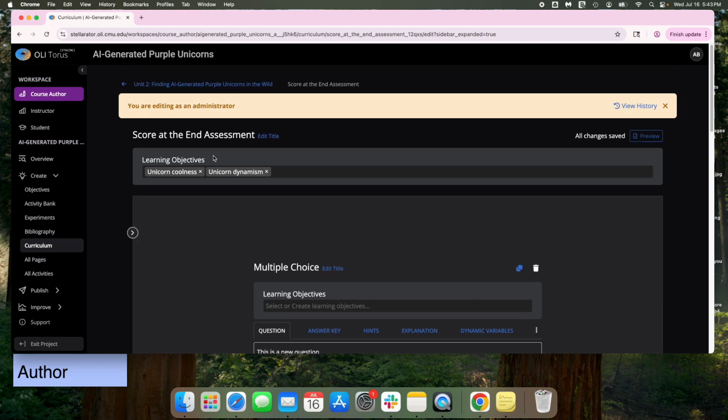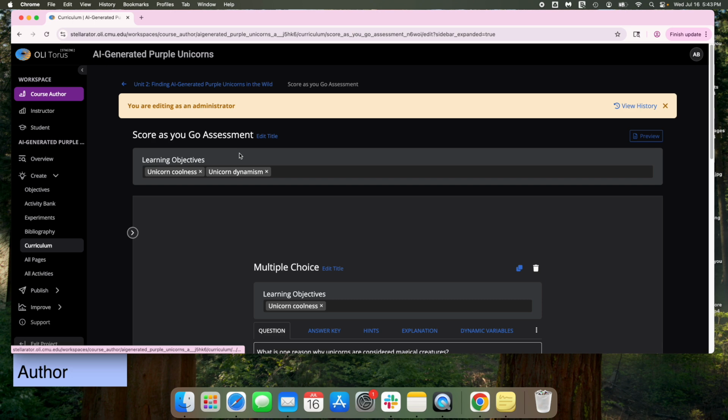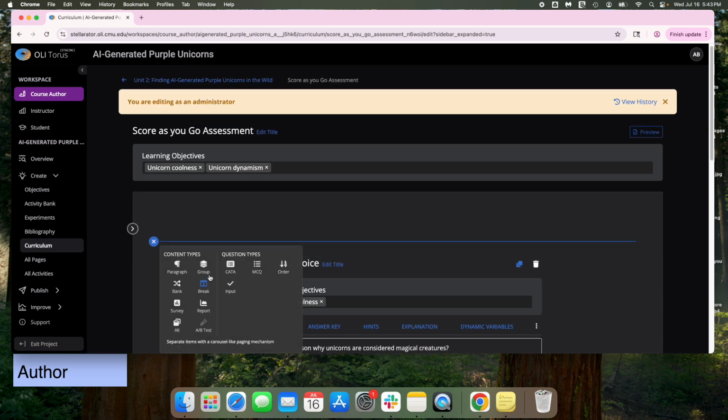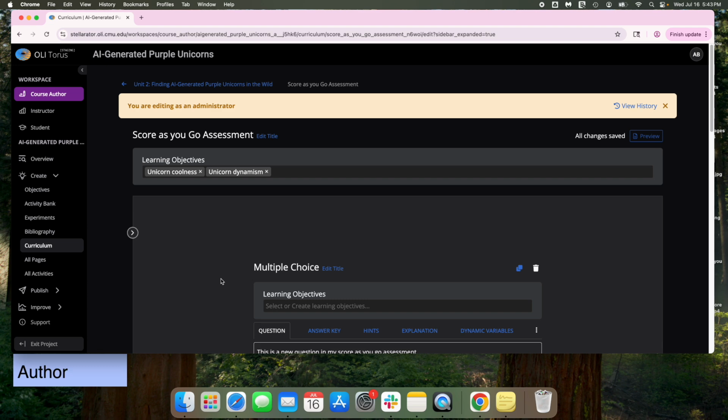I'm going to come back and make a change in my score as you go assessment now. Here I'm going to do a similar thing. I'm going to add a new question. I'll say this is a new question in my score as you go assessment. And this is saving, it's saved.